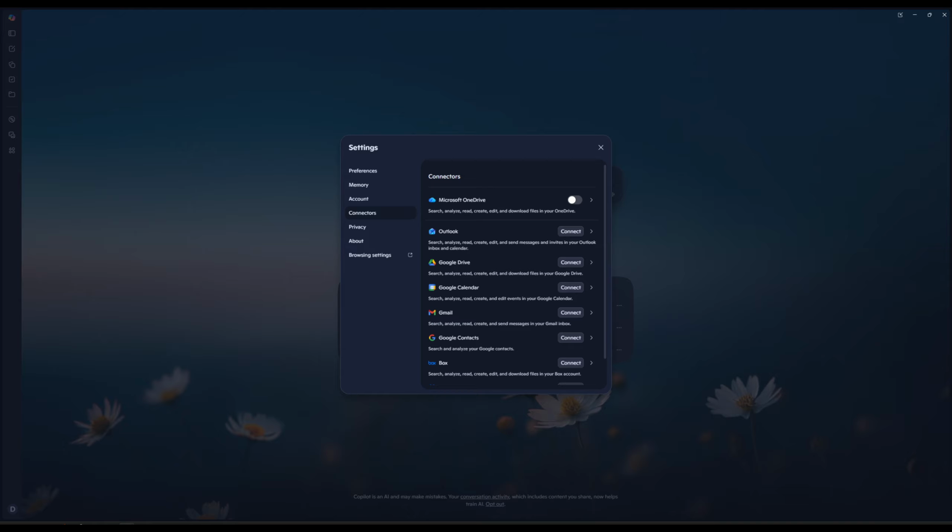As a quick tip, if you don't immediately see OneDrive in the list, make sure you're in the correct account or workspace, since available connectors can sometimes vary. It's also a good idea to give the page a second to fully load, especially if your internet connection is a little slow. Once connected, Copilot can work more seamlessly with your OneDrive content, making it easier to access and use your files when needed.